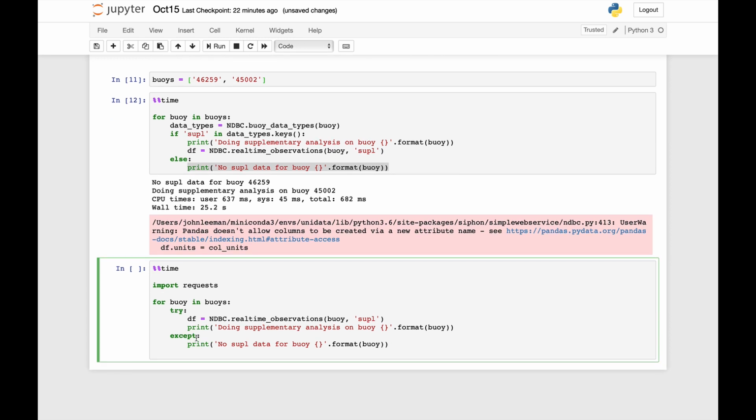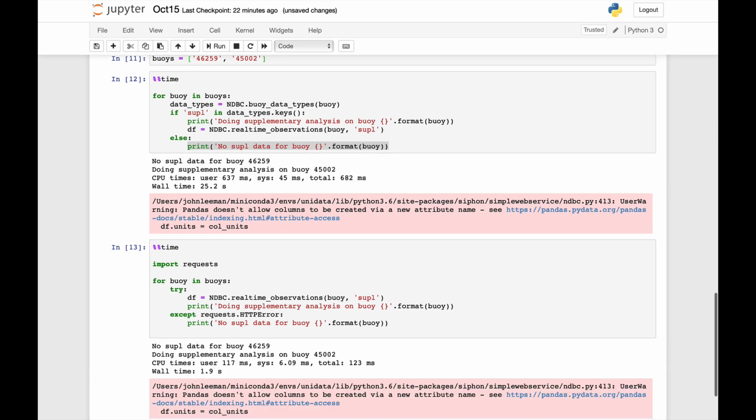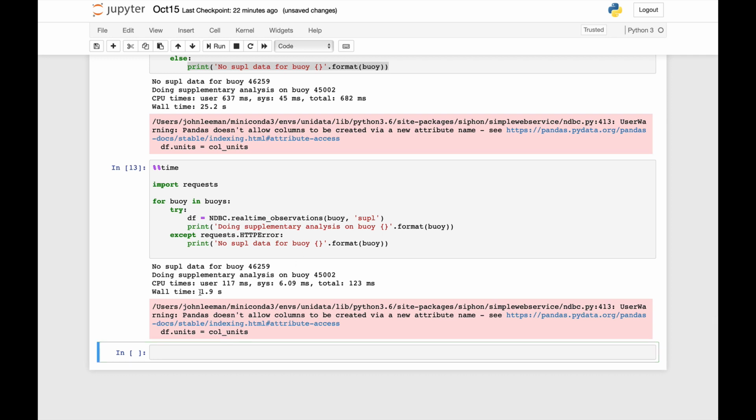And what type of exception do we want to catch? We want to catch an HTTP error, which comes from the requests library. So requests.HTTPError. Now, if we run this, no supplementary data, doing supplementary data analysis, we got 1.9 seconds.